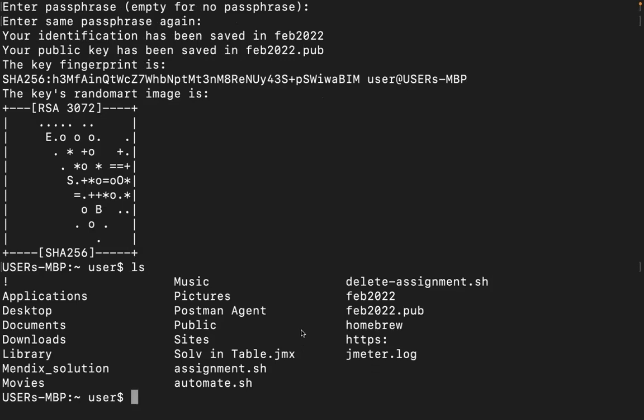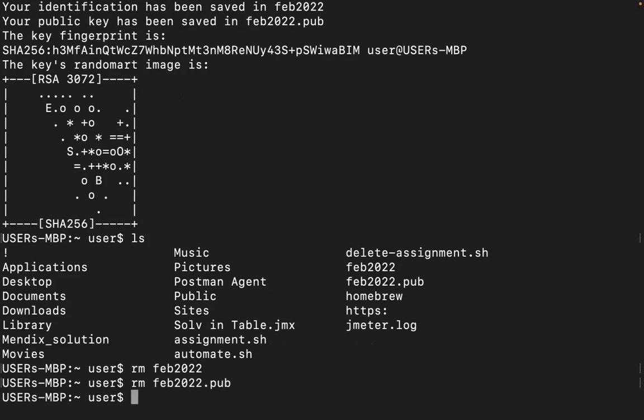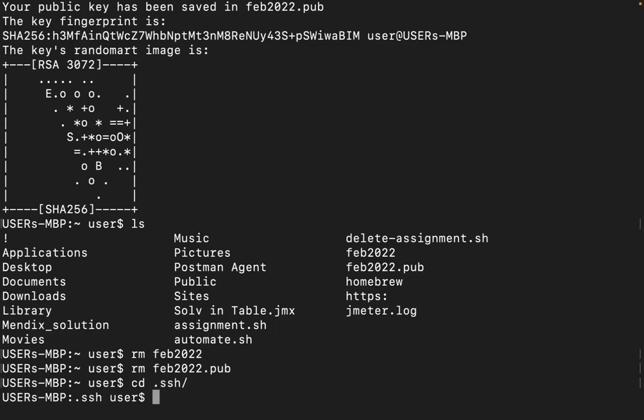Oh, I made a mistake. See what I'm talking about? I always have this issue. Let me remove it. Remove Feb. cd .ssh, enter, then ssh-keygen.